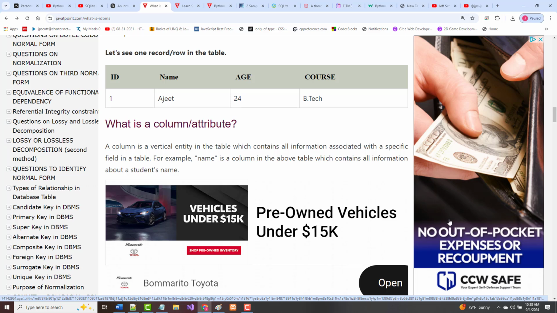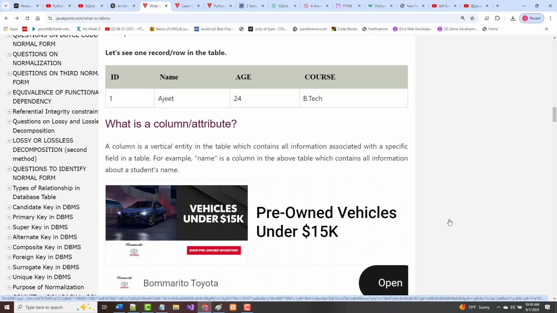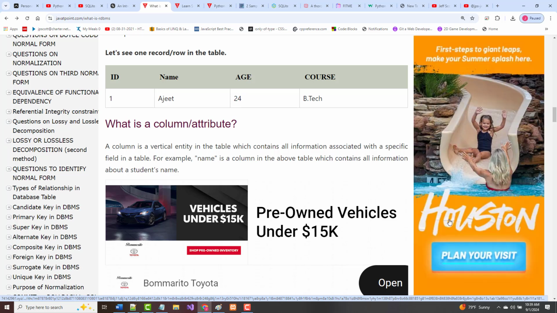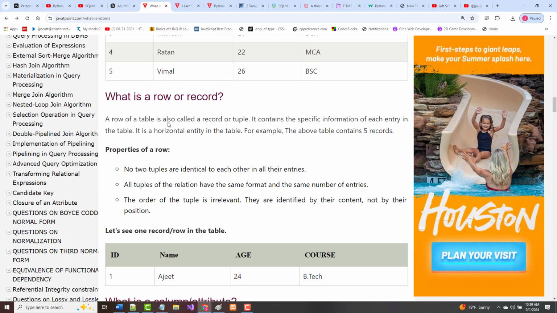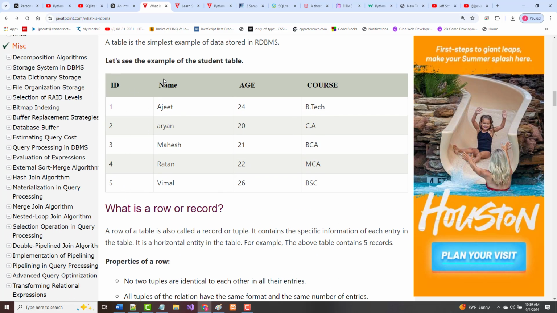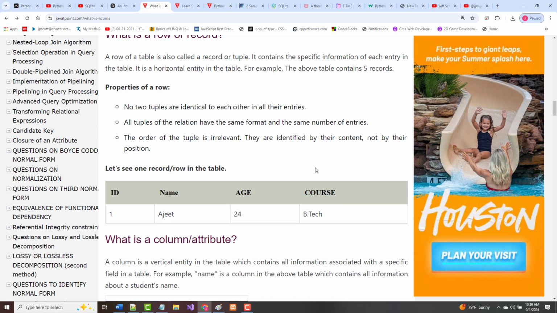So again, it has 4 columns: an ID column, a name column, an age column, and a course column. A column, as they mentioned right there, is a vertical entity in a table, so it goes across. There's one, there's one, there's one, and there's one, just like here. There's all the IDs, there's all the names, there's all the ages, there's all the courses.